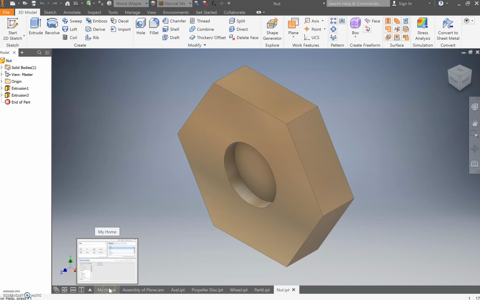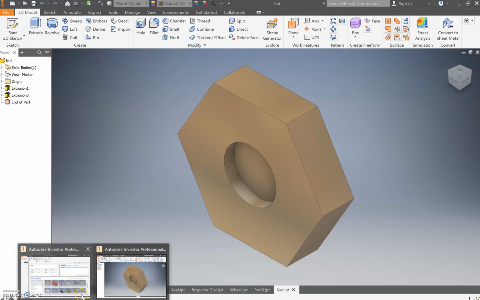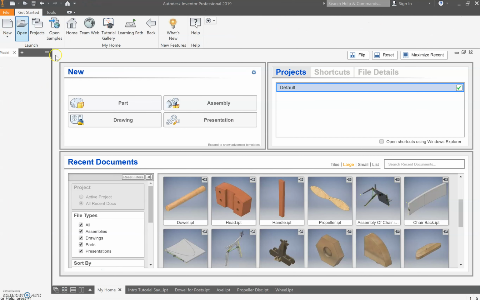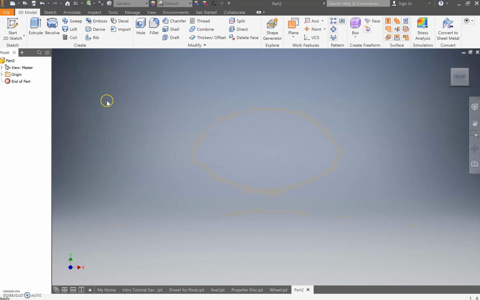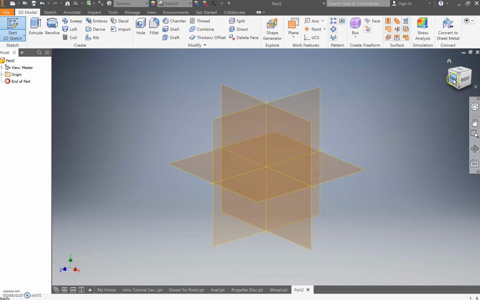We're going to go back to the initial get-go. We're going to go new part. I'm going to let this load like a boss, and we're good to go. We're going to come through and start a new sketch of course. We're going to select the front.